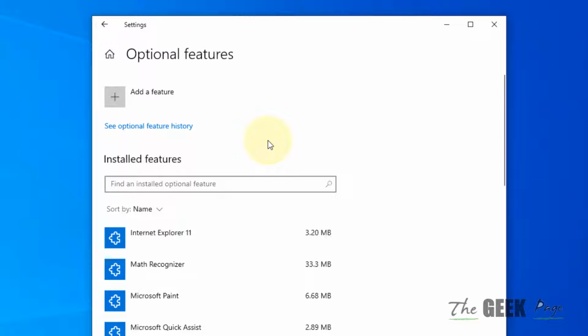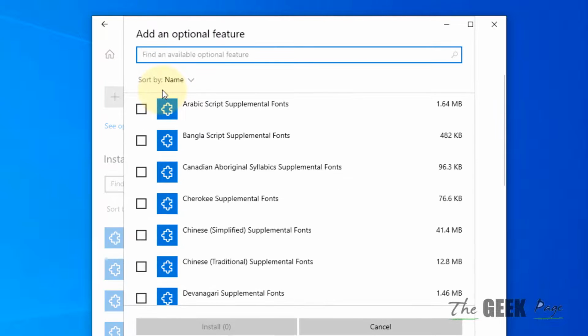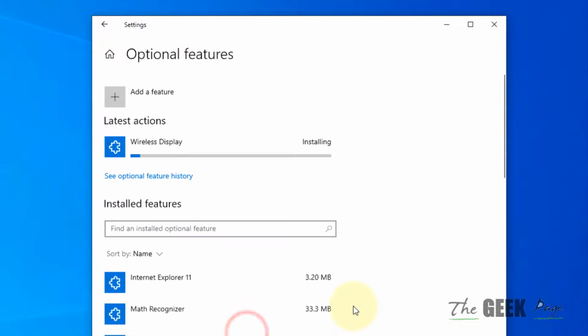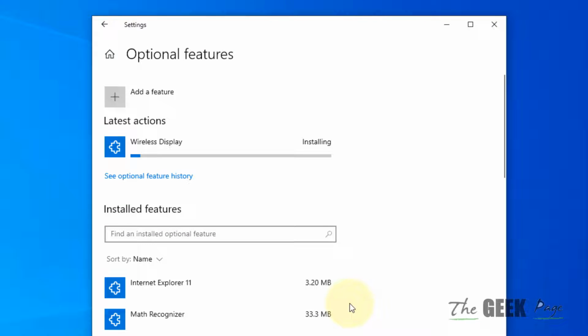Now click on add a feature. And now scroll down. Now search wireless display. Select it. Click on install. And let it install wireless display feature on your Windows 10 computer.